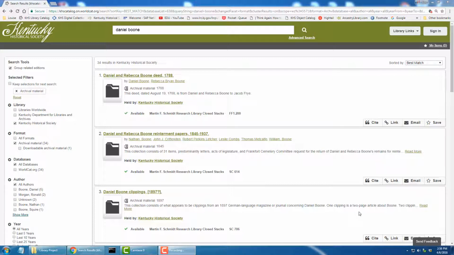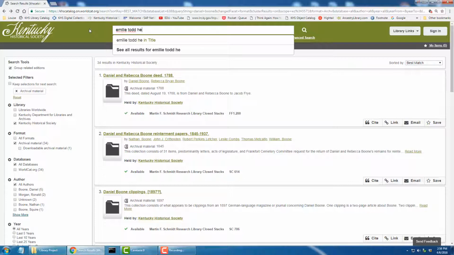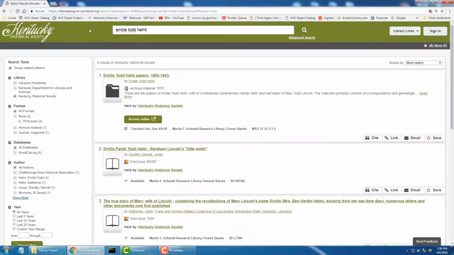Remember when I told you that the library catalog contained a list of the items we have in the library and in our archival storage section? Well, that is true, but there are a few items that you need to be watchful for that are related to our digitization program. And I'm going to demonstrate by searching for a different person. The very first collection that pops up is the Emily Todd Helm papers. And in this case, as you can see, there's a new item that has popped up in your search results.